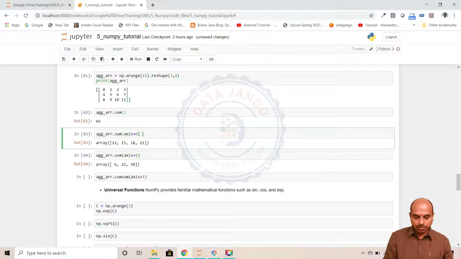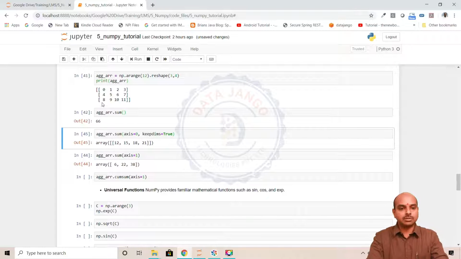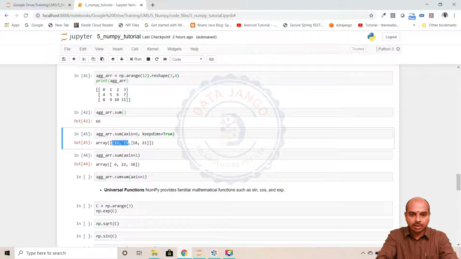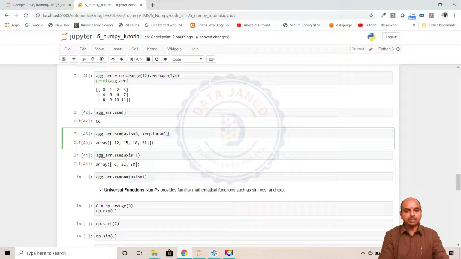There is an attribute called keepdims is equal to True. If you say that, it is going to keep the dimensionality also. The original matrix is a two-dimensional matrix, and after applying sum on axis 0, if you want to keep the dimensionality as it is, it's going to give you a two-dimensional array here. How am I recognizing it as a two-dimensional array? This is a one-dimensional array enclosed inside the rectangular brackets. So it created a two-dimensional array. By default, the value is False, so it's going to create a one-dimensional array.